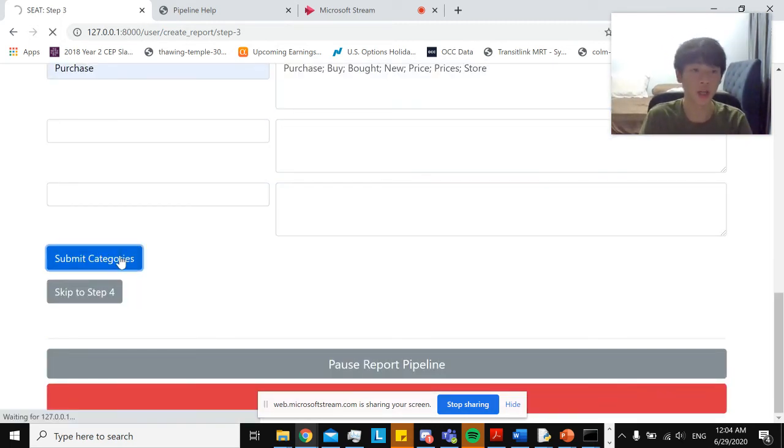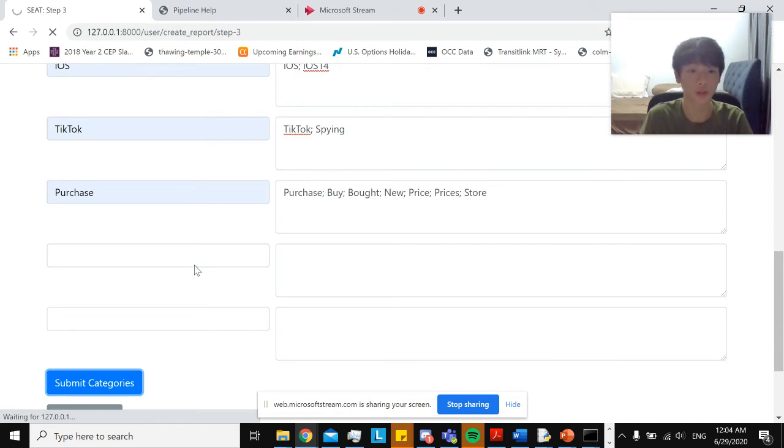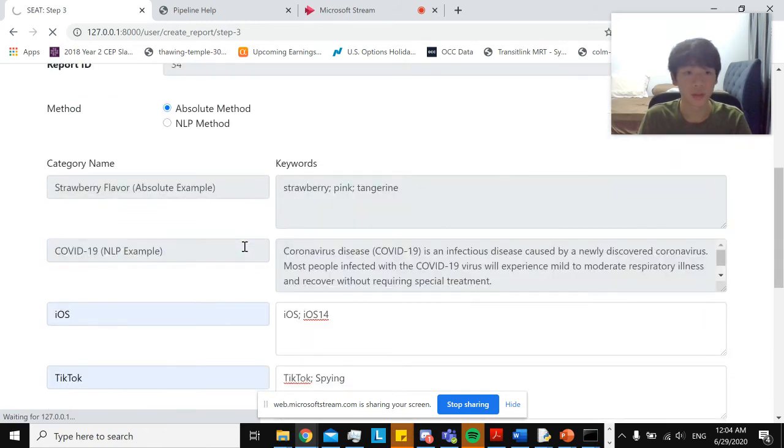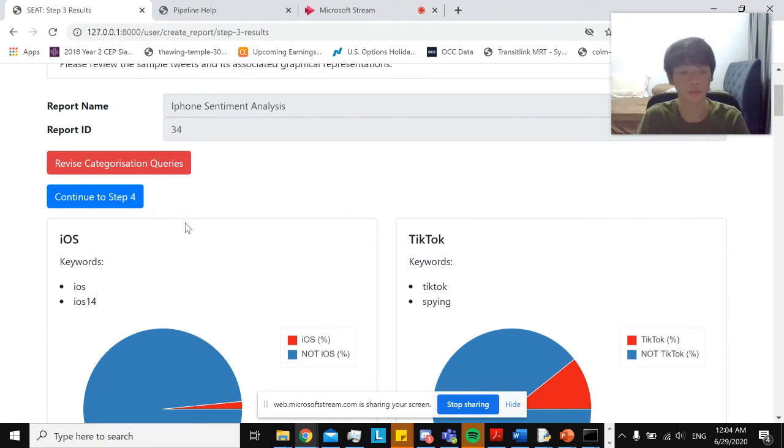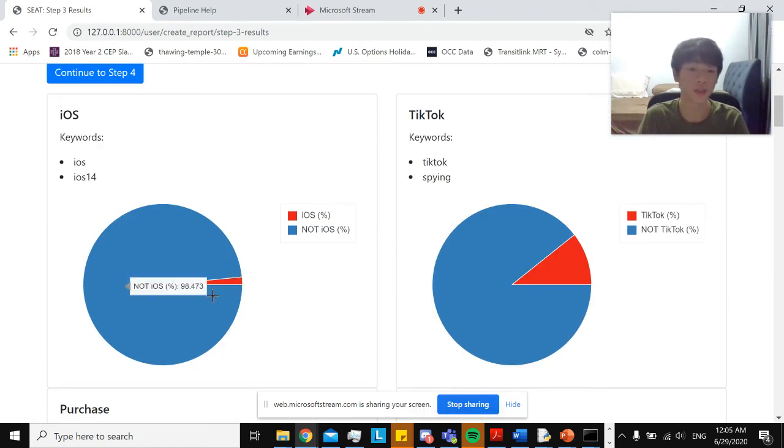It's generally a good idea to be as comprehensive as possible, especially when using the absolute method, because what it does is it just matches the keywords to your Twitter dataset. So you want to have as many variations as possible of the same meaning. After this is done loading, it will generate some statistics.